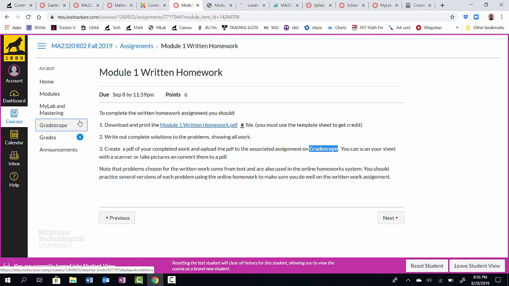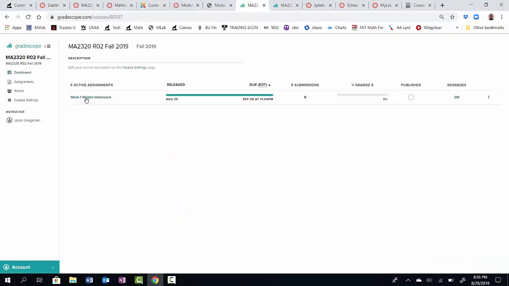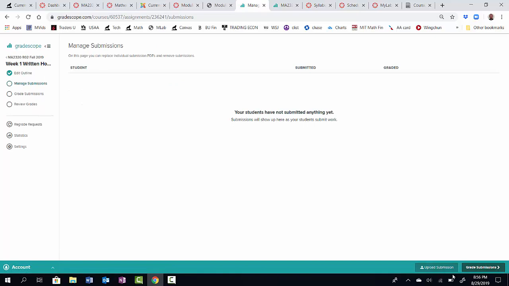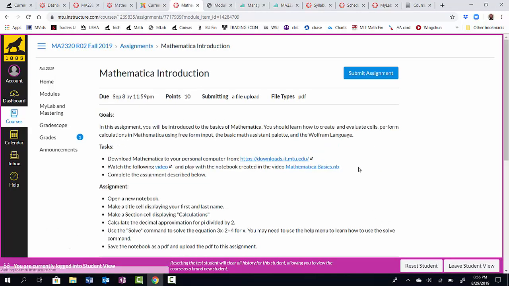So I click on this Gradescope link, and for each written work assignment, there's going to be a written work assignment here. So I just completed the week 1 written work, so now I click on this and I submit the PDF to this spot right here. That's how I complete the written work. Then I hit next once that's done, and then I'll have my Mathematica assignment.